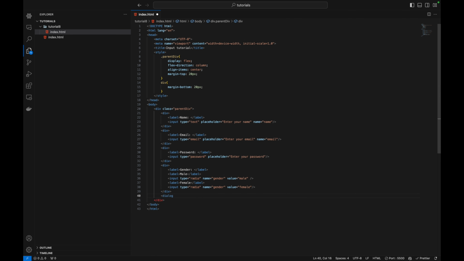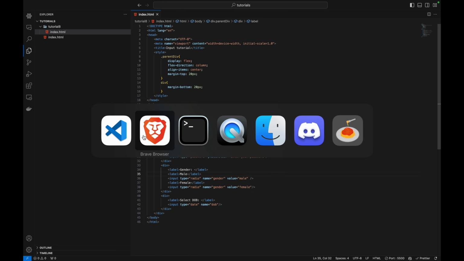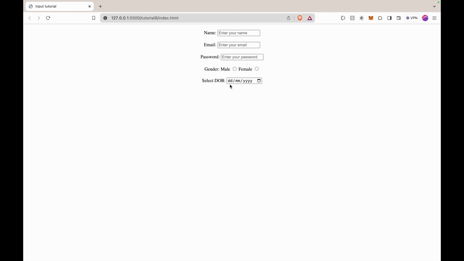Let's move ahead. Okay. Now another label, I'll say select DOB. Now let's start with input. Type will be date actually, and the name will be date or DOB. Let's see that. So guys, as you can see, we have DDMMYY, which is date, month, and then year.